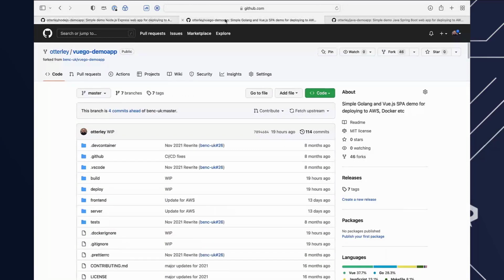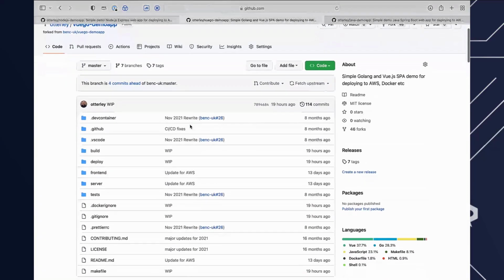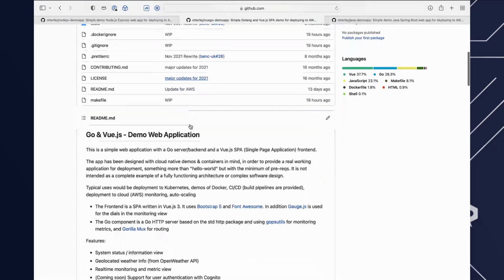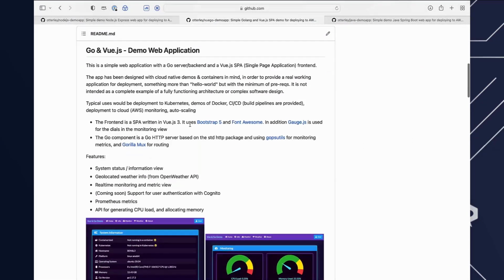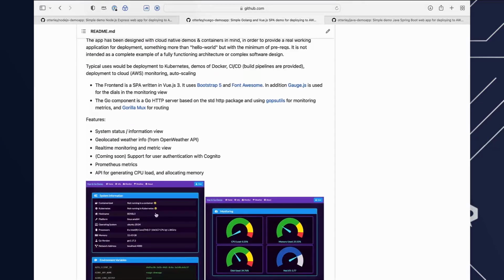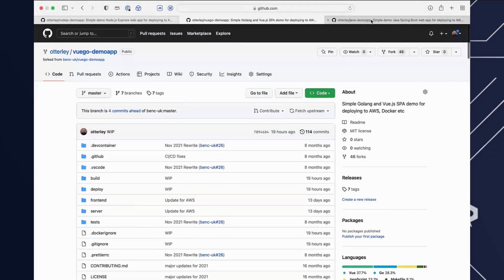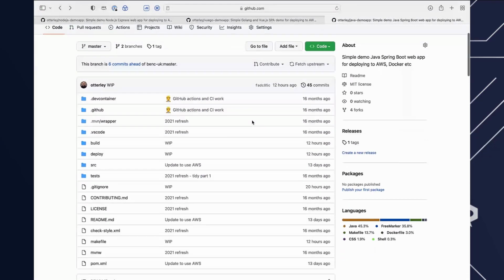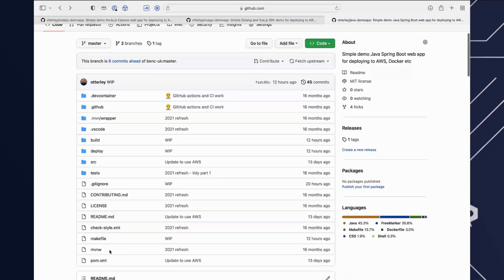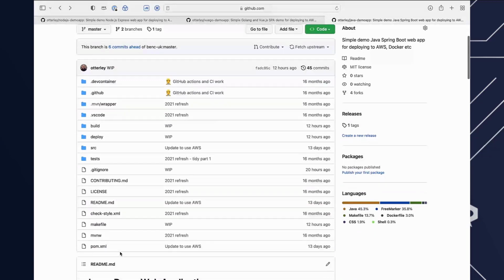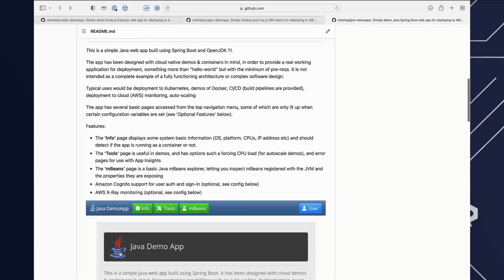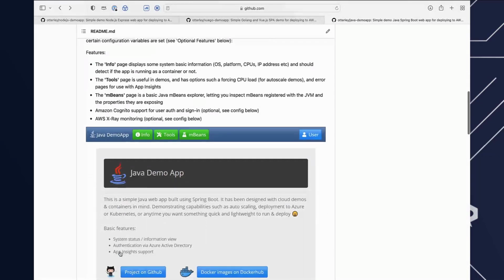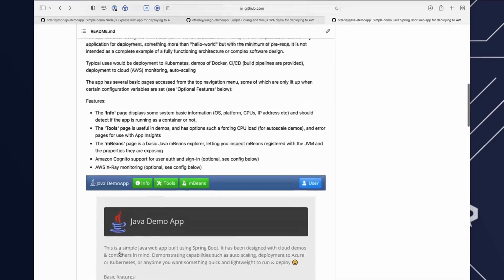The 3 applications are very similar. The other one, written in Golang, also presents a single page application which has information on the operating system and platform it's running on. And then the Java one, of course, does as well. You can see here there's a Maven build file, a pom.xml. You can see here it's written in Spring Boot and OpenJDK 11. So very, very similar.